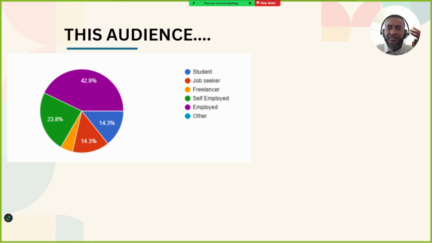We can see that 42.9% are employed, 23.8% are self-employed. So a total of 66.7% of people are in that bracket where they are using Canva to improve their work and career. And so we'll be looking a lot around presentations, slides, sharing your ideas with other members of the team, with members in management, and that's why we're going to be looking at presentations. It's Canva for presentations.